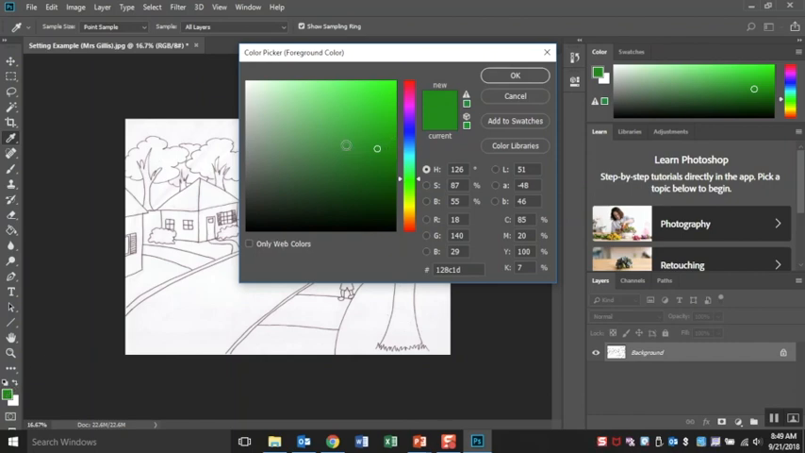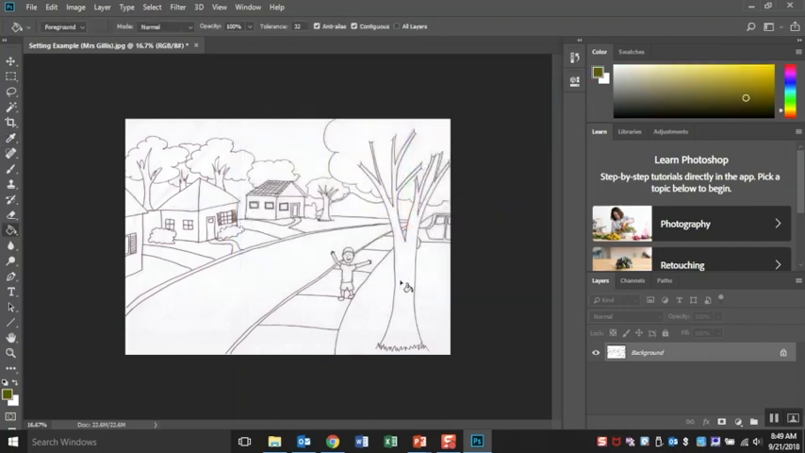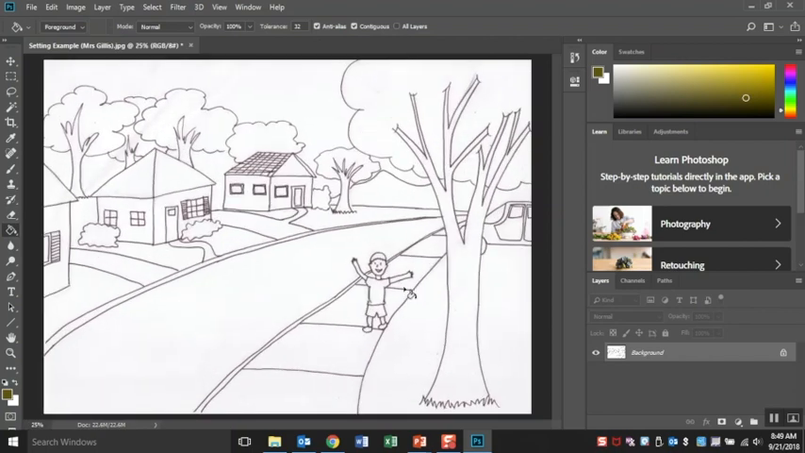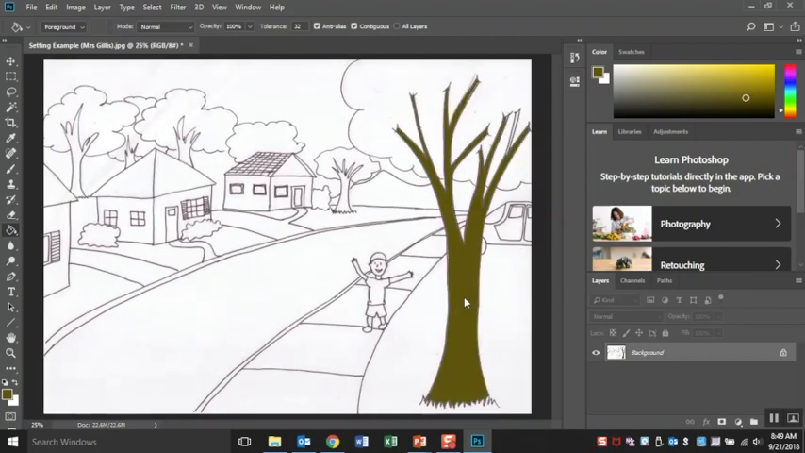Say I want to paint in my tree trunk first. I'm going to go ahead and try to find something with a nice brown tone in it. Oh, that's lovely. And choose OK. And then I simply click. See where my arrow is here? I'm going to zoom in a little bit so you can see. Click, and it'll fill in anything inside of that space with that color.